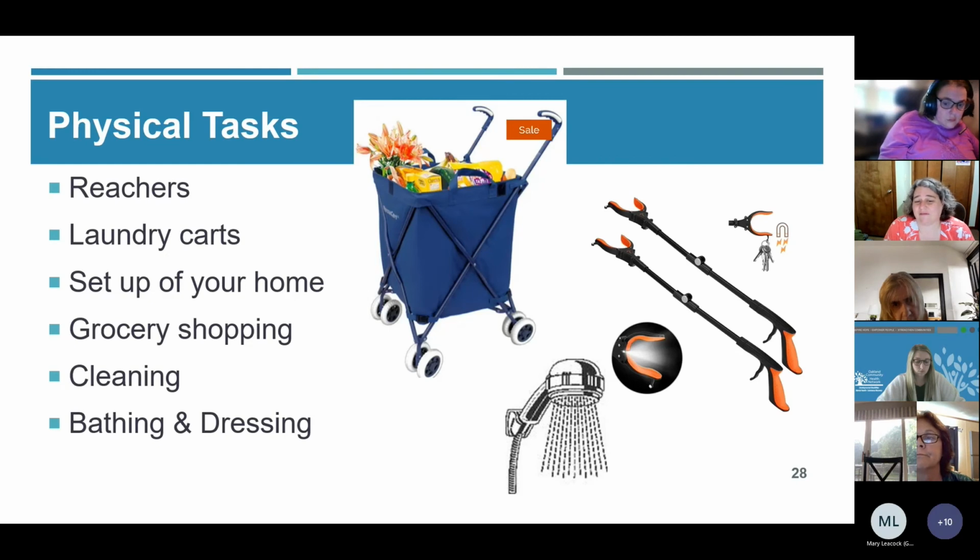There's AT for grocery shopping, cleaning, bathing, dressing, and the way that you set up your home. All of these are ways that our interdependent lives can be better with home modifications, which is technically assistive technology and assistive technology devices. Next slide, please.